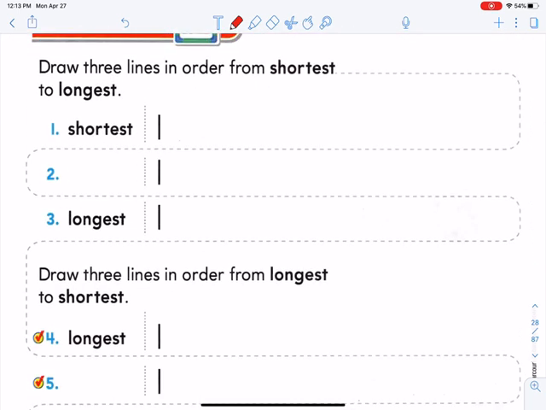Now, the directions say, just like before, draw 3 lines in order from shortest to longest. But you have to draw the lines. And let's take our pencil. Before we even draw the lines, let's write in the word medium, right in the middle.